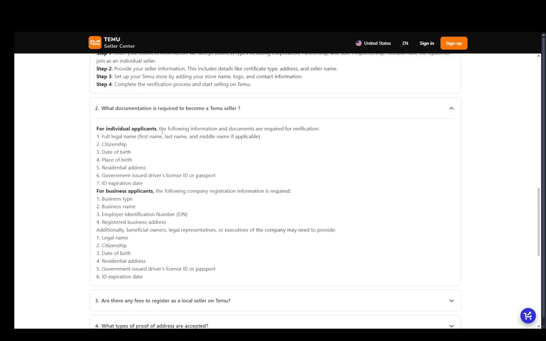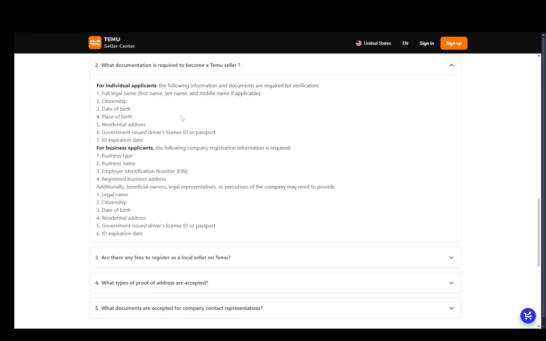Now, the documentation that you need for individual applicants are full legal name, citizenship, date of birth, place of birth, residential address, government issued ID, and ID expiration date. And those are pretty much the same as is required for beneficial owners, legal representatives or executives of a company that is a business applicant, and pretty much all of those that I've mentioned already except for the place of birth.